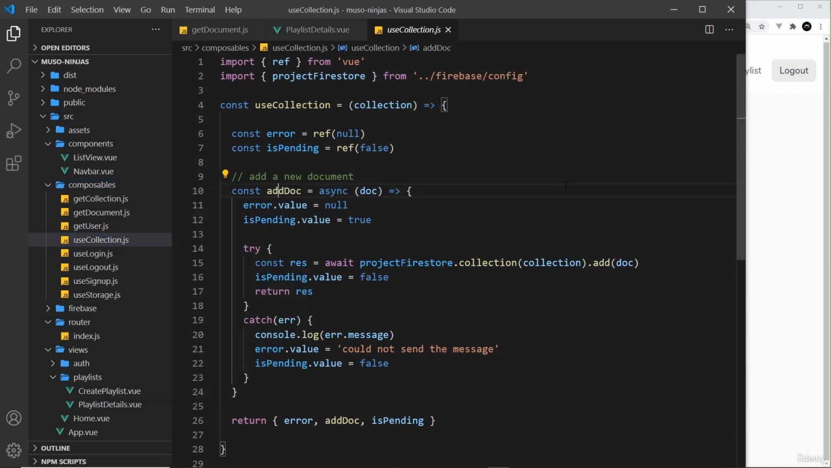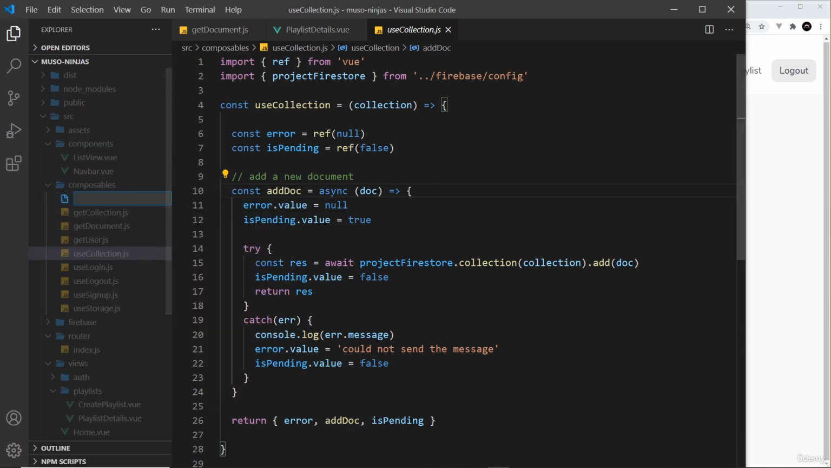And to me, that makes a bit more sense because we're doing something to the documents. Now, we wouldn't put add doc in that composable. That doesn't make sense because, like I said, that's something we're doing to the collection. We're changing the collection, right?